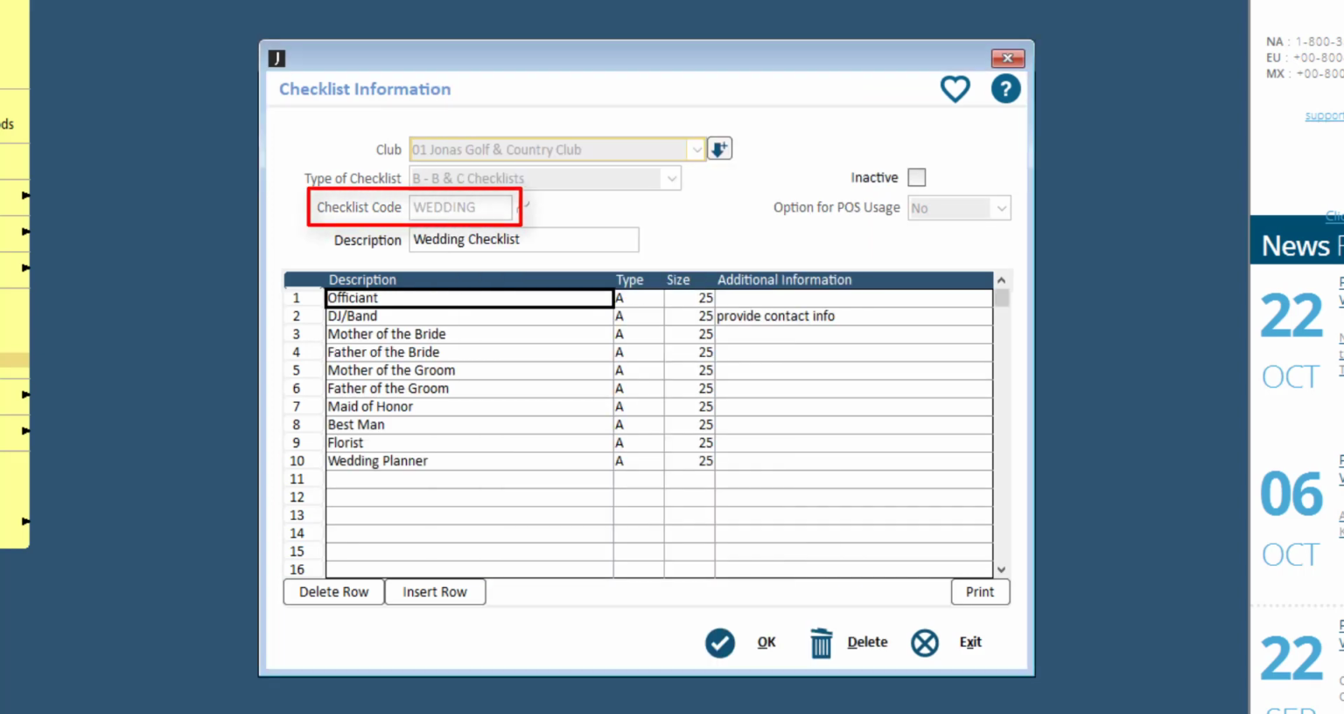Enter a code for the design with a max of 10 characters, and give the design a description with a max of 25 characters. To create codes in advance and not have them be used yet, or if you don't want to use this checklist anymore, select the inactive field.